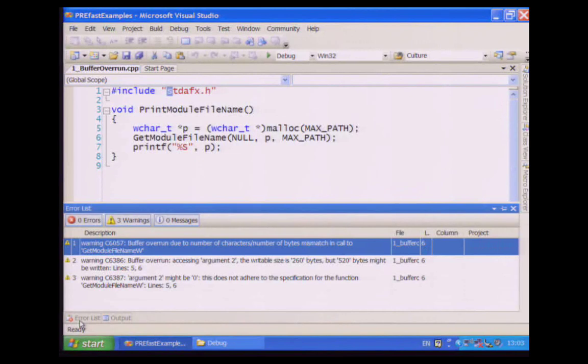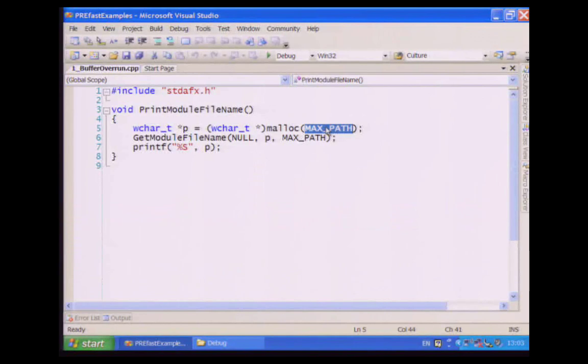More specifically, it's telling us that the buffer overrun is due to the mismatch between the number of characters and the number of bytes that are expected by the APIs that are interacting with one another here. It turns out that here we've said the max path is the maximum number of characters, but we pass it to malloc, which takes a number of bytes, and so we actually allocate a buffer that's half the size it should be because we're using Unicode characters here. The fix would simply be to allocate a buffer that was large enough, and then we wouldn't have that mismatch.